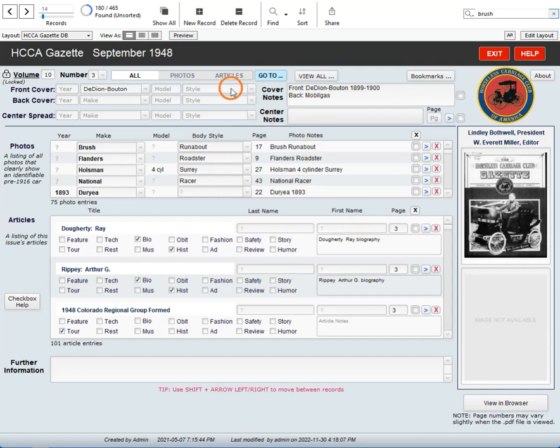Now, there's still 180 magazines here, so it's probably not that efficient to start looking just for the word brush or Cadillac or Rio, or especially Model T. So there's got to be some other ways to sort, and that's what we'll take a look at next.